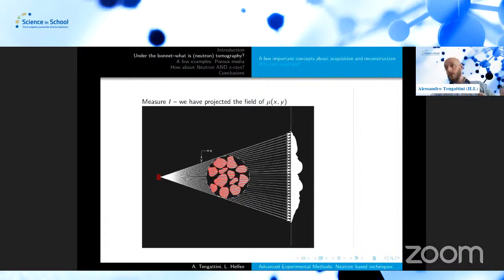But this is a radiography, essentially. You're just measuring how many of your photons survive. You have a certain amount getting in, some of them will not survive, and you're trying to see how many get to the other end of your sample.